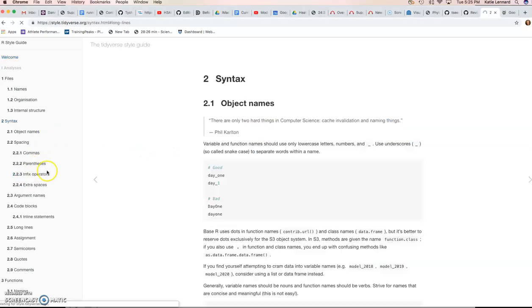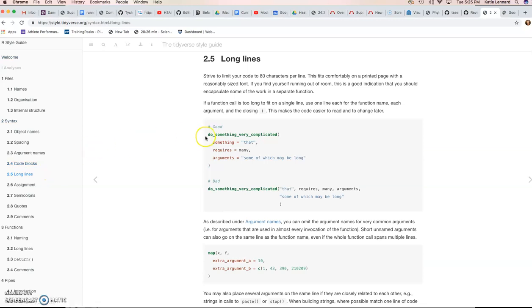So they'll give you little snippets of code, and they'll give you an example of what good code would look like and what bad code would look like. In this case, they're highlighting the fact that here you've got a long line of code and it's not as easy to immediately pick up what the different arguments are than it is in this one where you separate each argument on a different line.